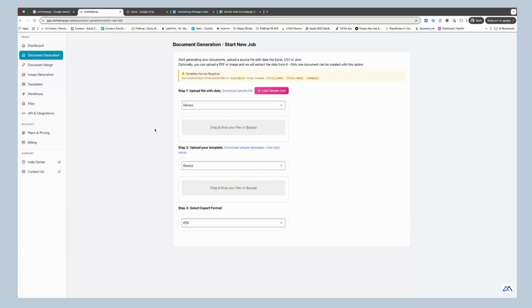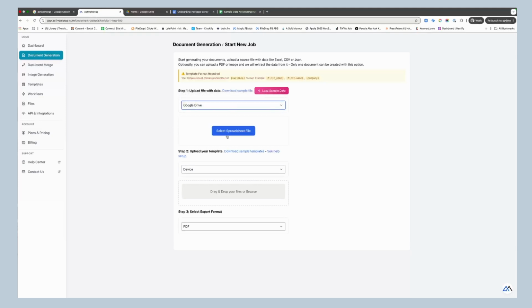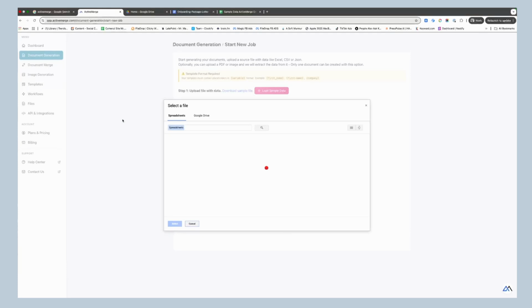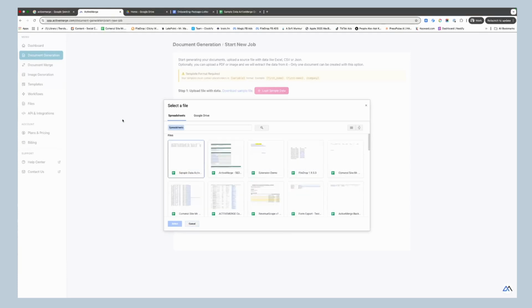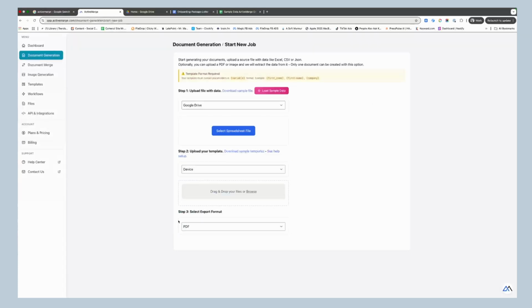Now going back to my document generation page. By default we have the device selected, so we can upload from our computer, but I'm going to select Google Drive and I'm going to open this, choose my Google account, and automatically it will detect the spreadsheets as data. I'm going to select this spreadsheet.